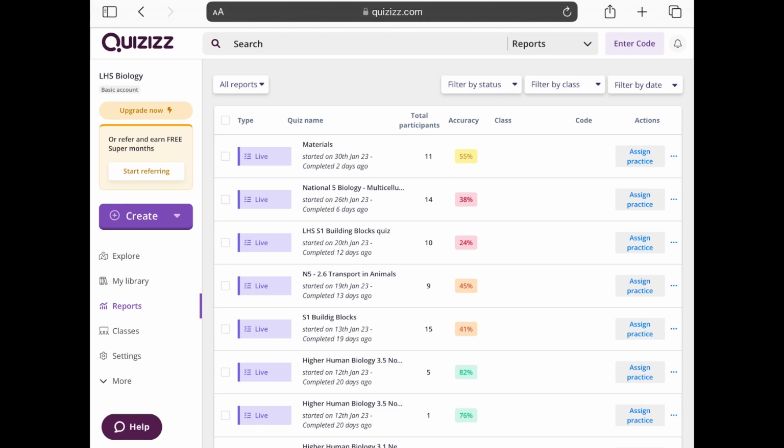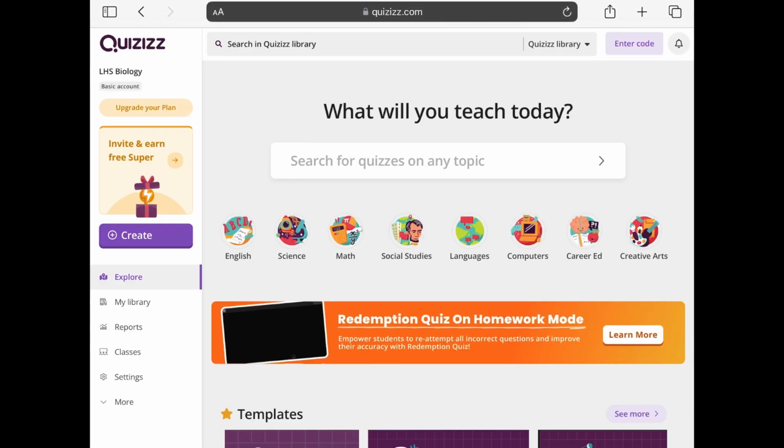As I said, a really, really excellent retrieval tool that you can use in your classroom and that you can get started with today using all of those banks that have already been created. I hope that's been useful.